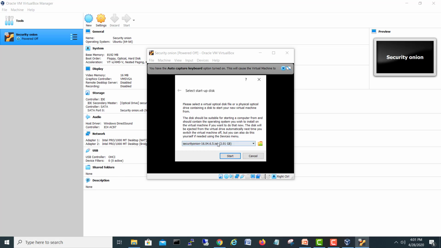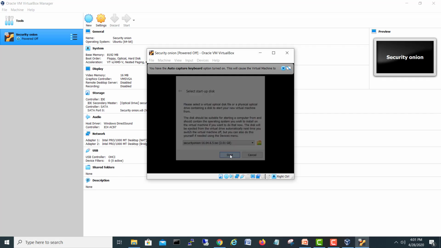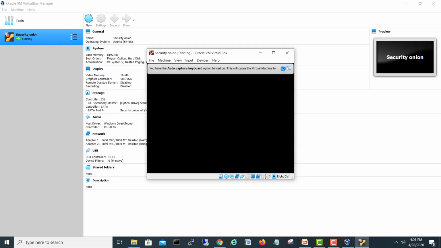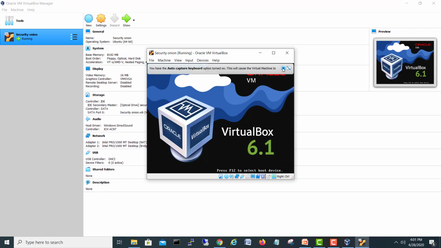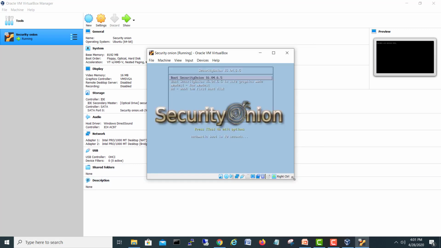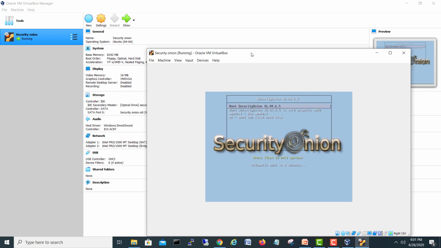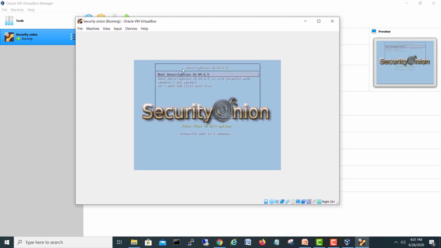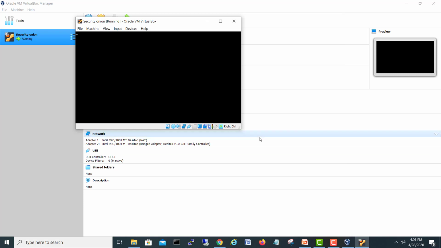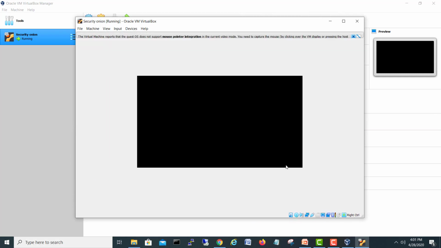Okay, yeah, this is the Security Onion start, and I will close this and make it a little bit bigger so you guys can see what's happening. So here is the first option. It will go automatically. Yes, boot Security Onion. You can hit enter, or you can wait. After some seconds, it will start the installation.